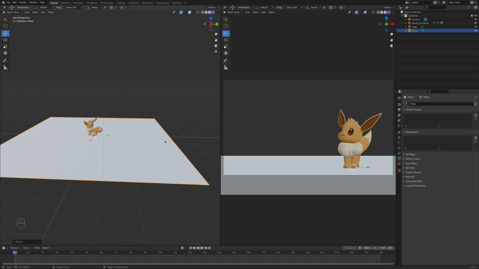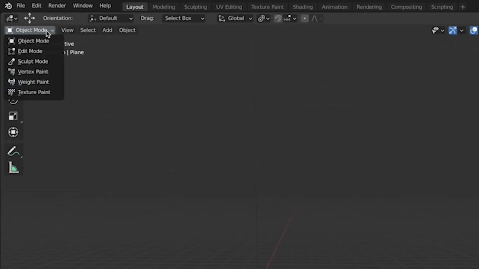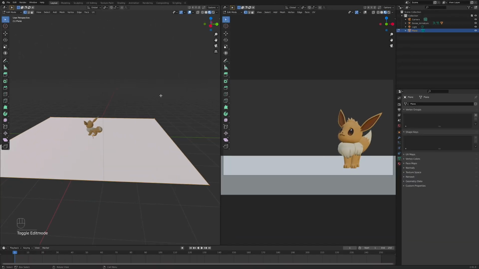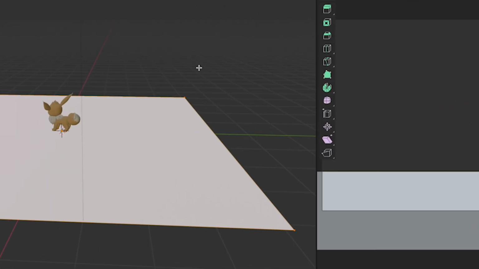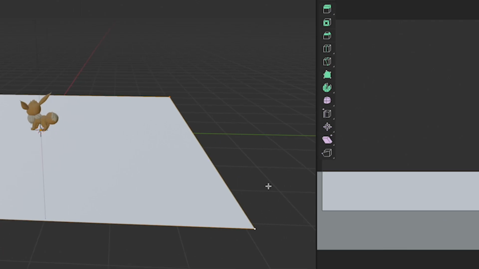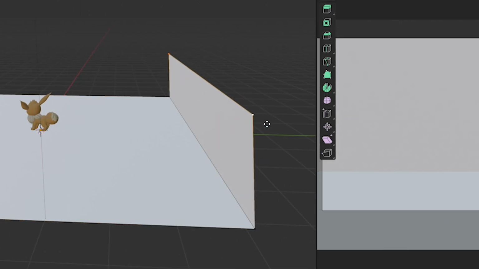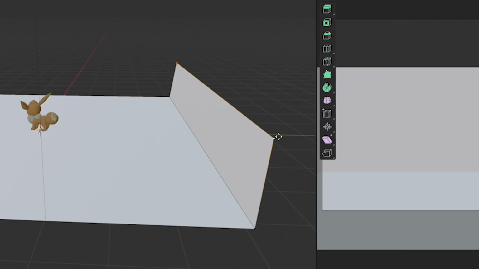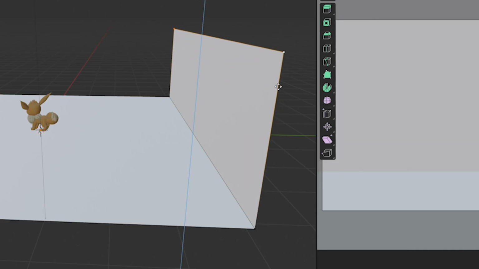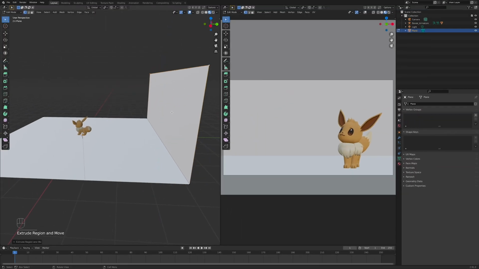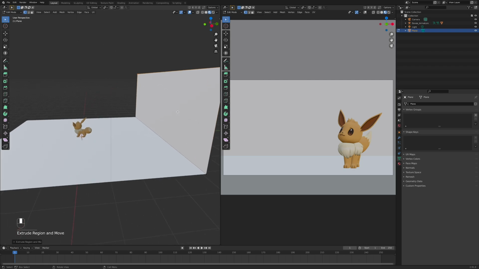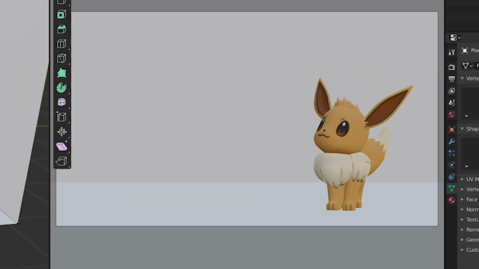With our plane still selected, go back to the Object Mode button and enter Edit Mode. This is a mode that allows you to adjust the individual vertices, edges, and faces that make up a model, and we're going to use it to adjust our plane's shape. Select this vertex in the back, and then shift select this other back vertex. After that, press the E key on your keyboard to extrude a new face out of them. Press the Z key to lock this new face on the Z axis, pull it up, and left click to confirm its positioning.